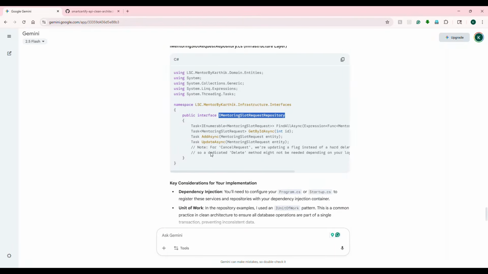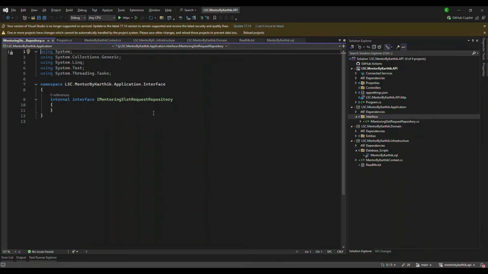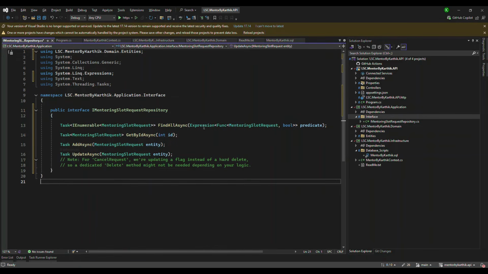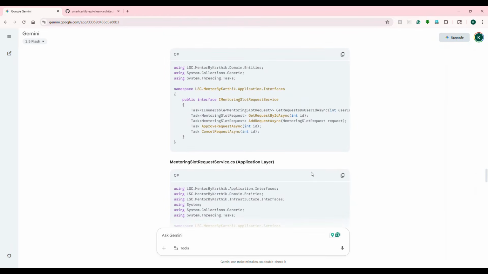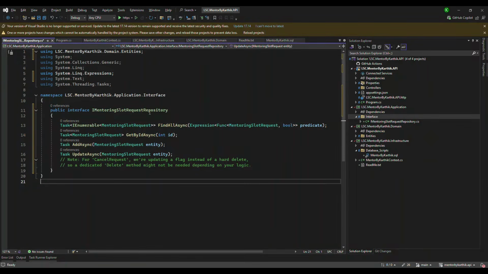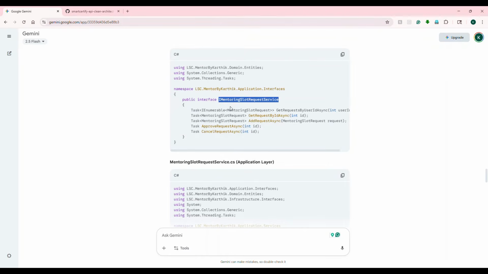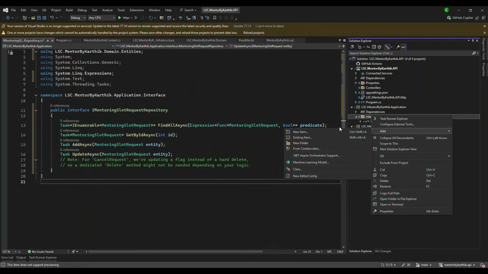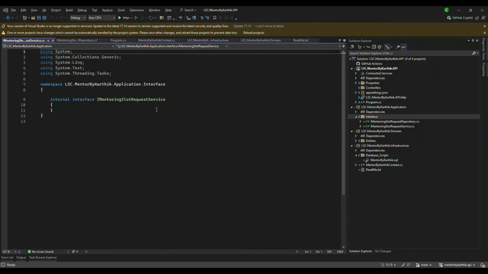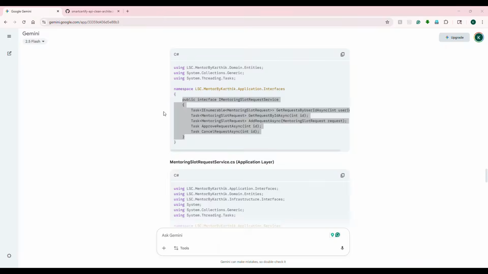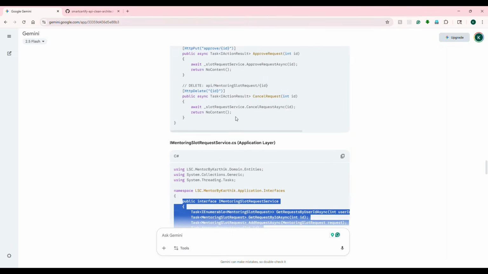So I created an interface folder. I kept this interface, and we will have this interface here also. Implementation we will see shortly, but let me just follow what Google Gemini was giving me. We see the IMentoringSlotRequestService, which comes under the application interfaces folder. See, it has already given the namespace properly, and all of these interfaces will come in the interfaces folder. Because we gave the structure, it has given us exactly what it is. So we copy paste this, and I will tell you what is plus, what is minus, and why you need to be careful with this.